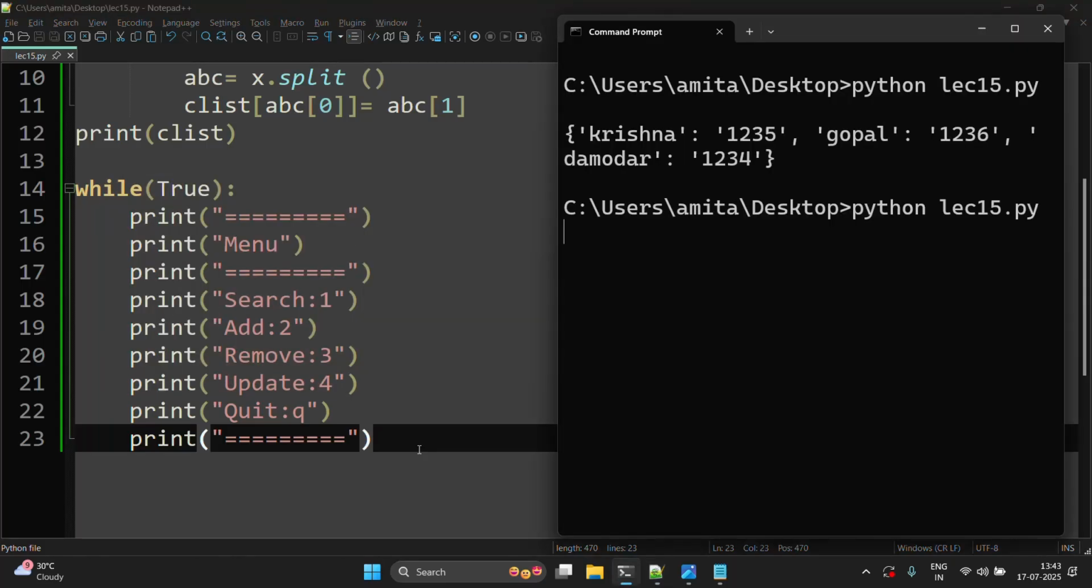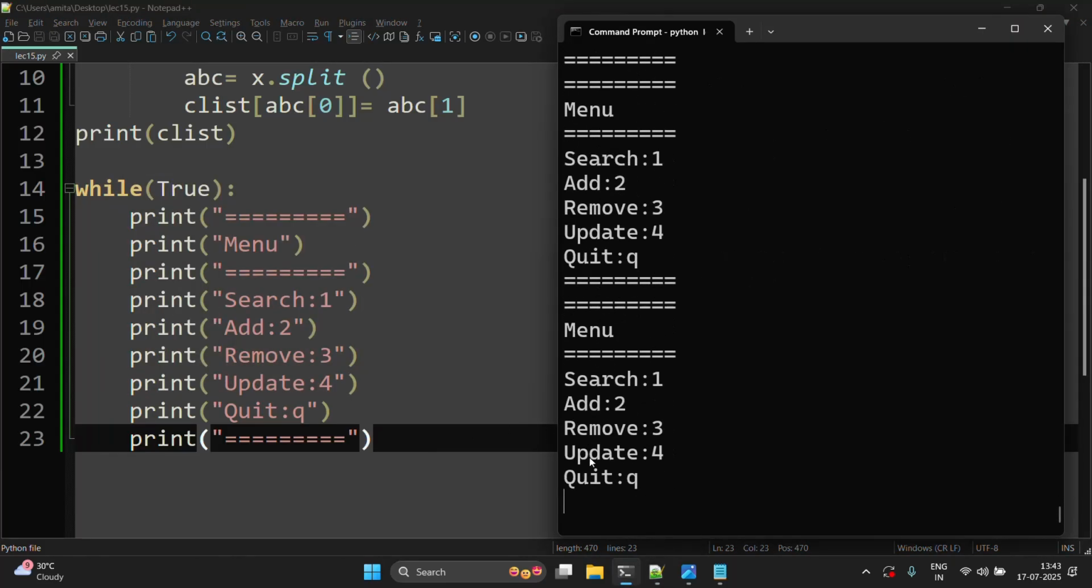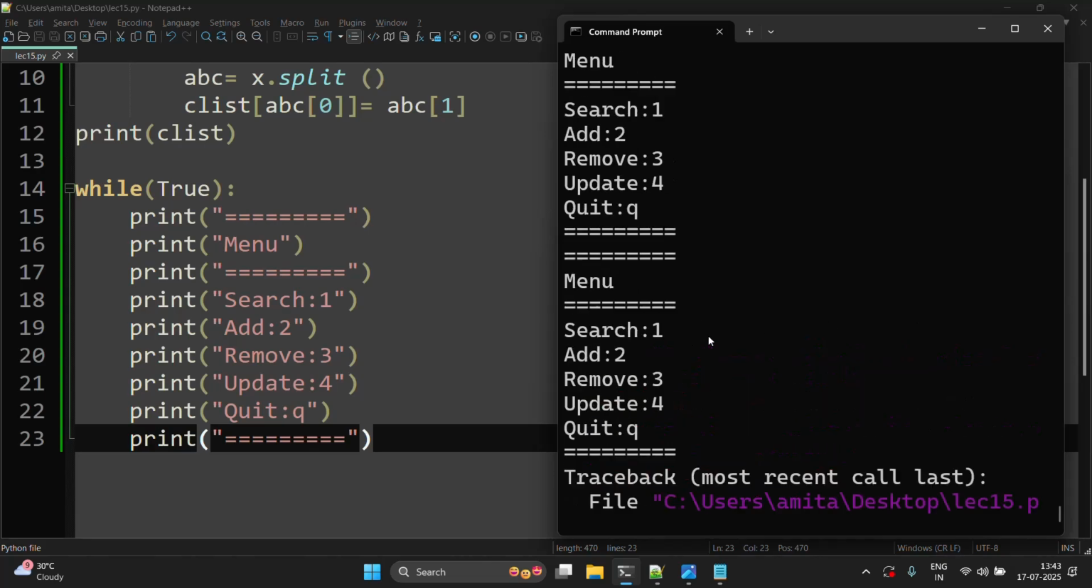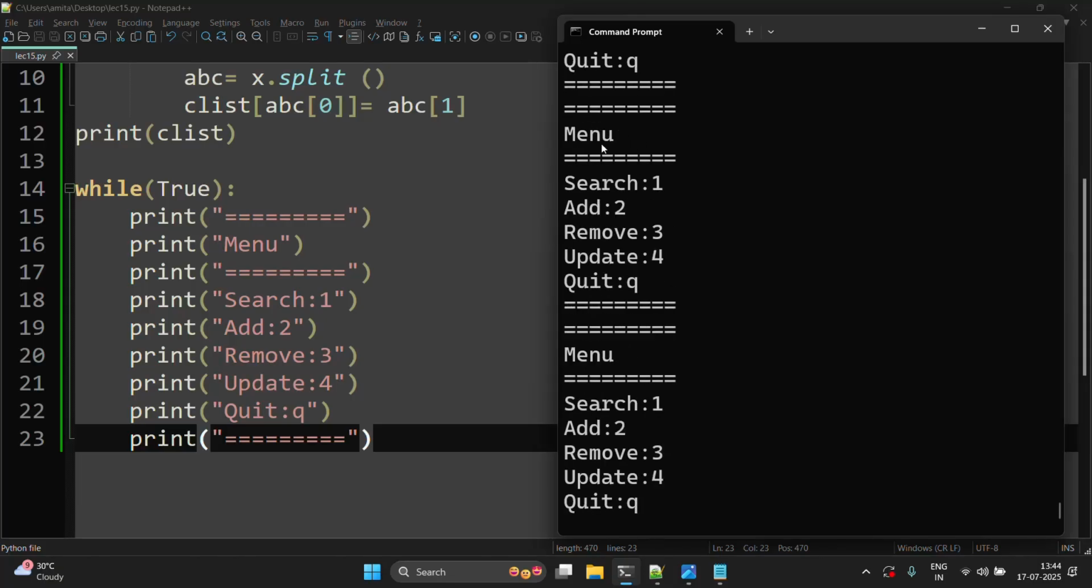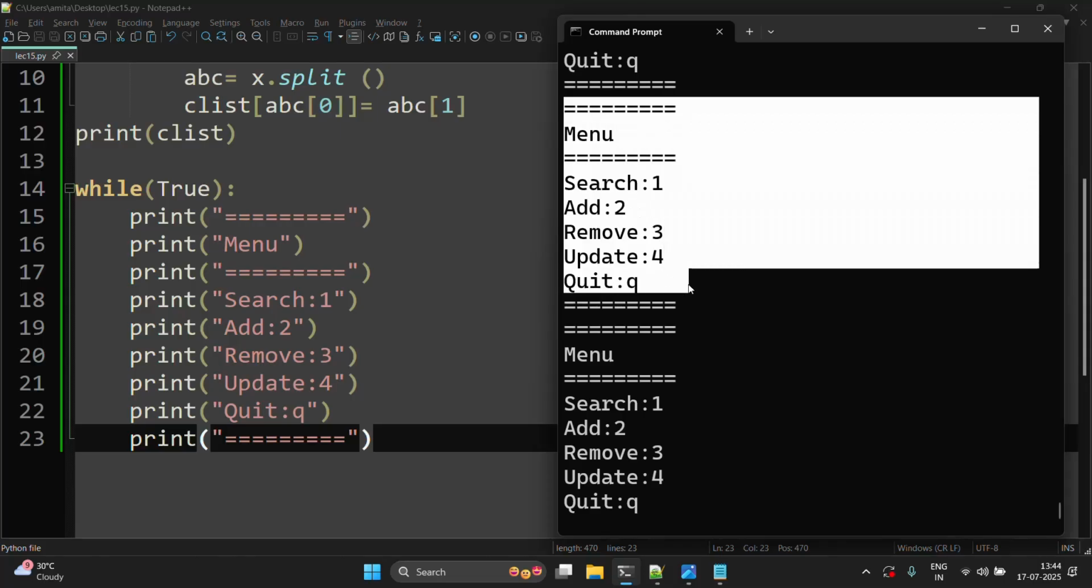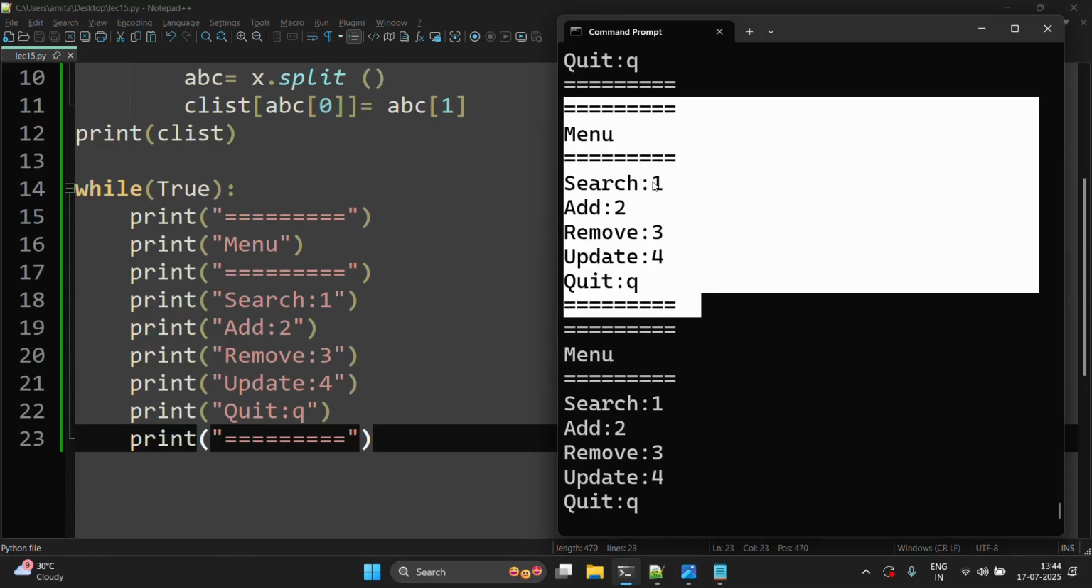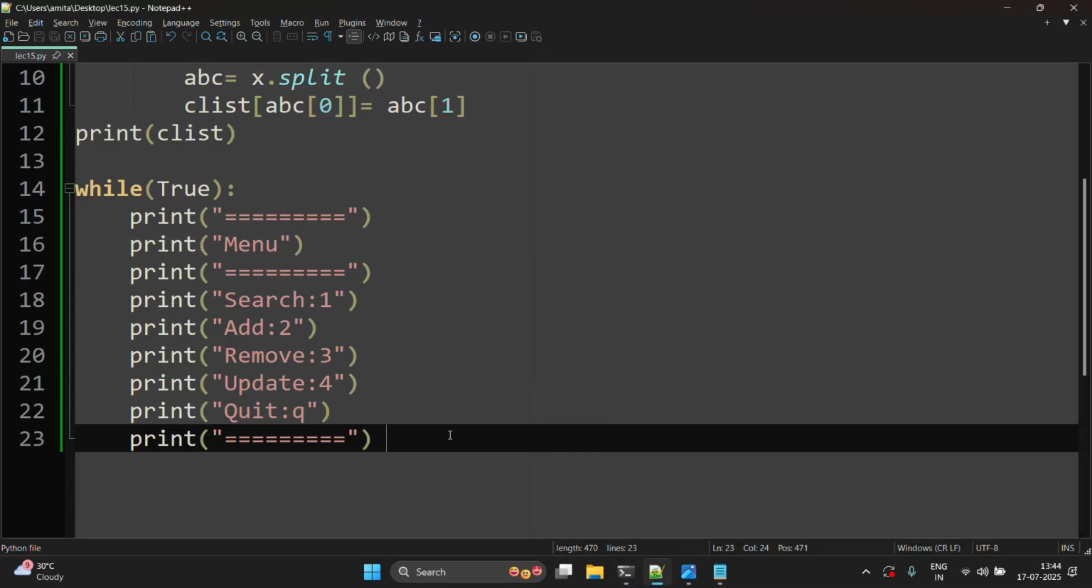Now if we see, okay, so it is printed because we had written while equals to true. This program will be fine when we'll be taking input. Now let us see, this is printed. This is what we have printed. So for search we need to press 1 and like this, so on.